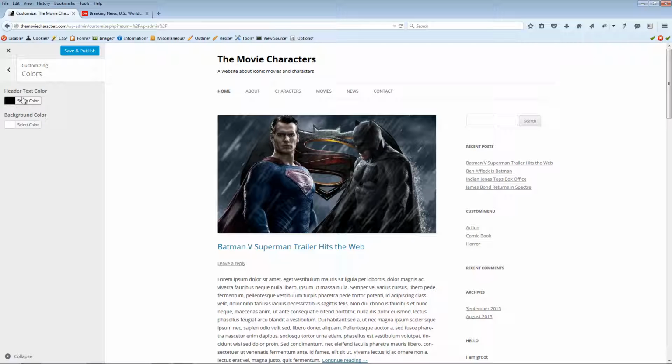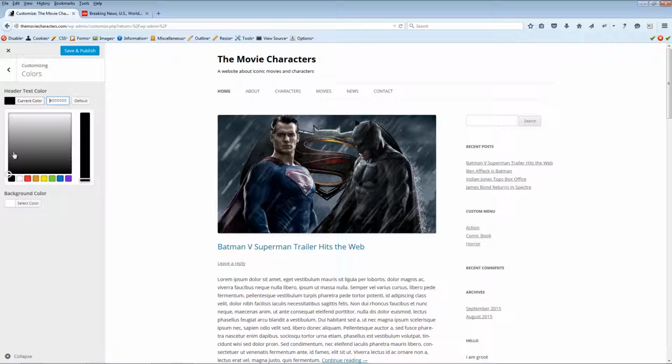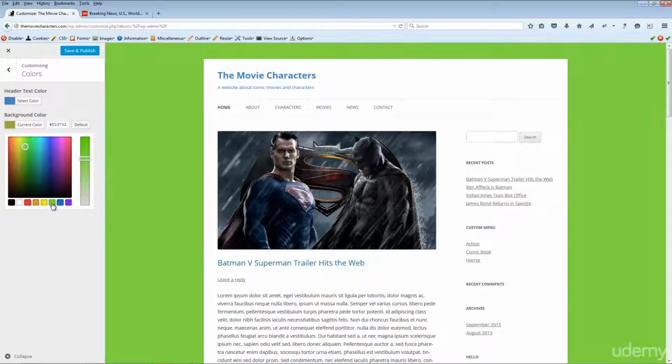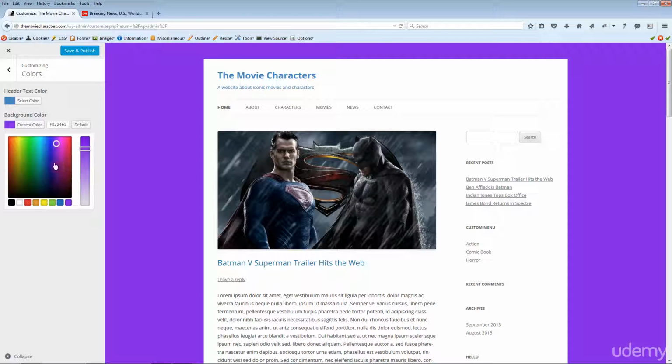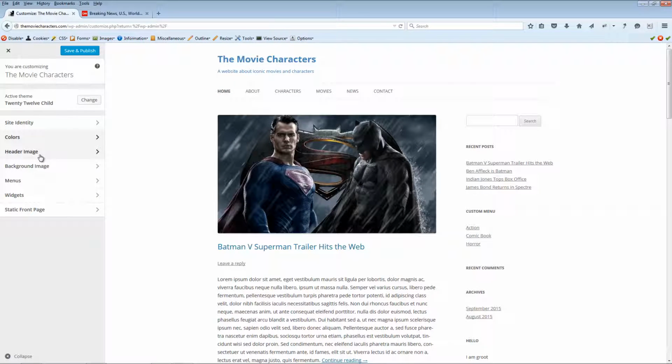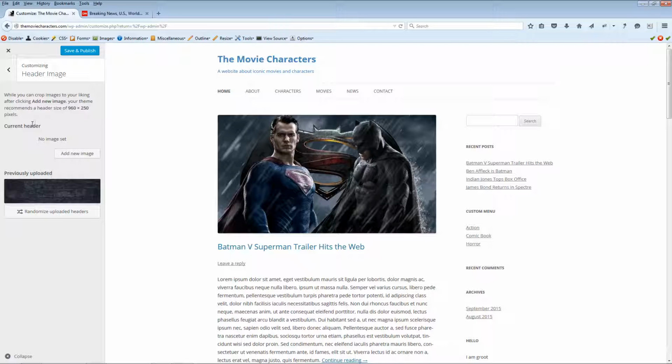Now, colors. We can change our header text from black to, let's say, red, and as you can see, this turns red. We can change it to blue as well. Let's drag this down a bit more, make it less light. Okay, this is fine. I'm okay with this. Now, background color: we can also add a background color of red, green, purple, whatever. I'm just going to leave it as it is. Okay, let's go back.